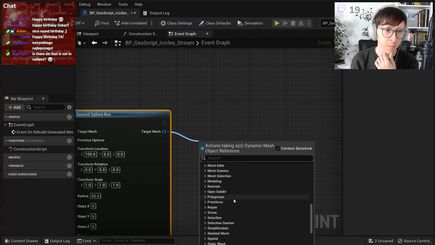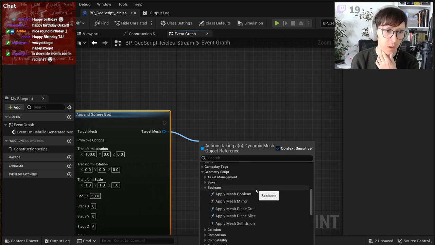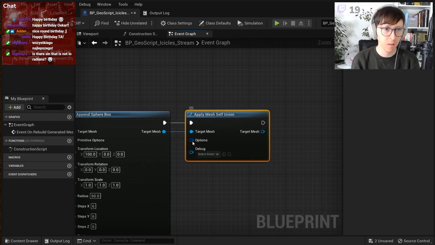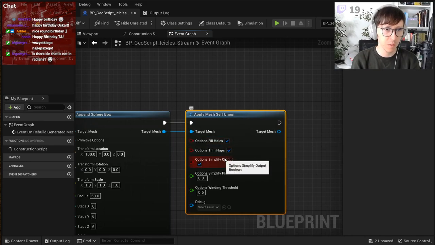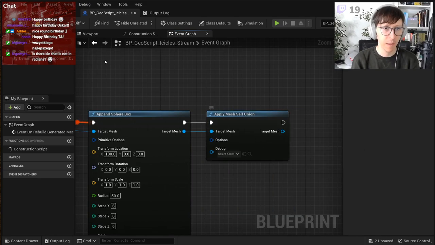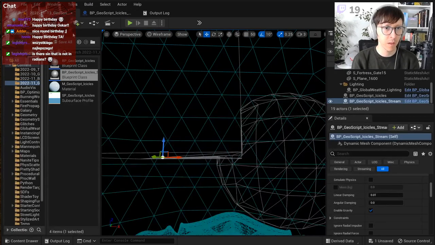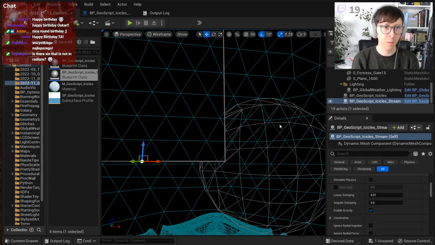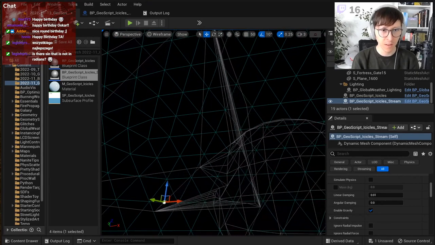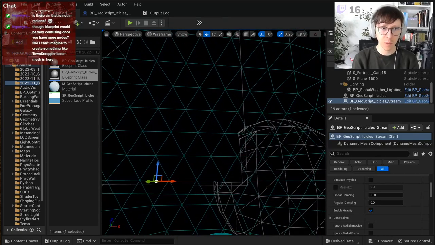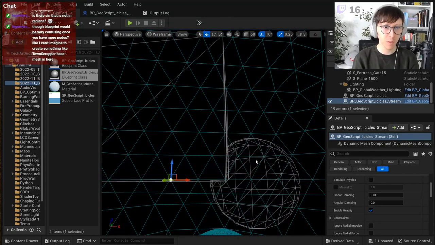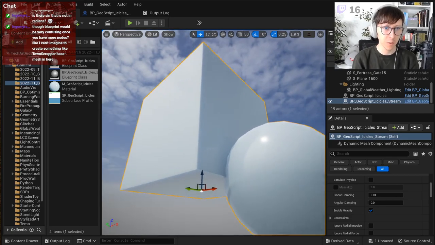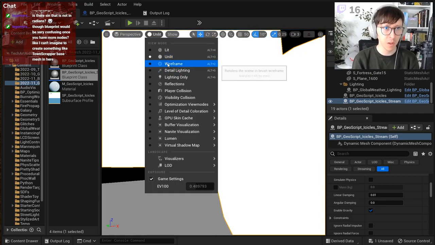So I want to join these two primitives. I am gonna make a boolean. Apply mesh self union. Like this. Options. Fill hole, simplify. Okay, and there's some threshold of tolerance. Let's try. Save, compile. Can you see it? Now the mesh is actually combined. There are new triangles added. Like so. So geometry script is like your typical 3D software. It has most of the basic functions of 3D modeling software.